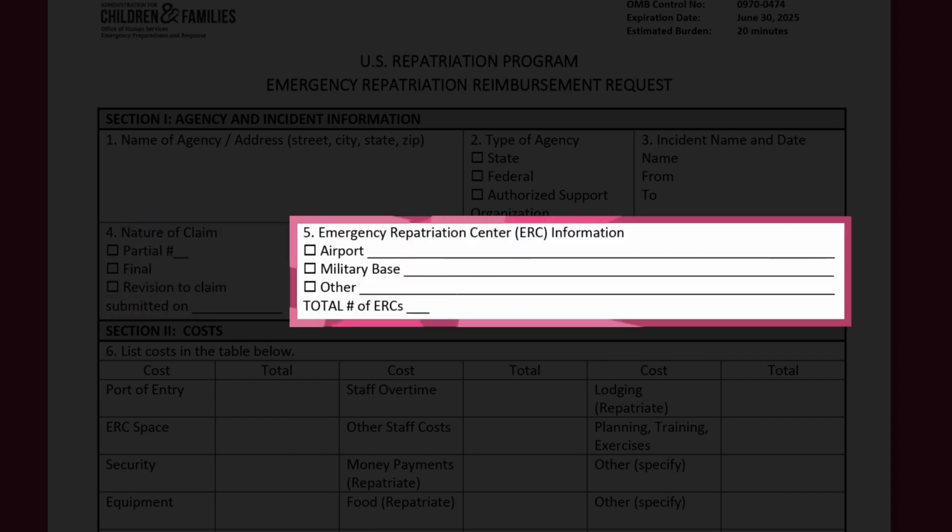In Item 5, you will provide information about the Emergency Repatriation Center, or ERC. Indicate if the ERC was an airport, military base, or other, and include the name. You can check multiple boxes if there was more than one ERC. Write the total number of ERCs on the bottom row of Item 5.